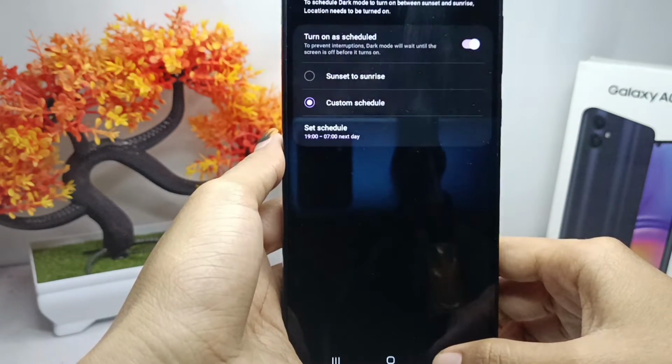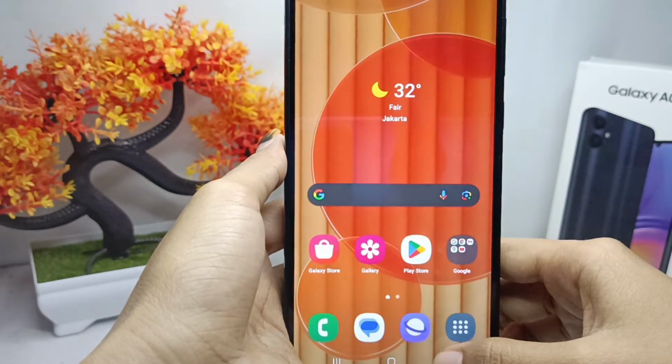Well, that's the tutorial on how to set auto dark mode on Samsung Galaxy A05 device.